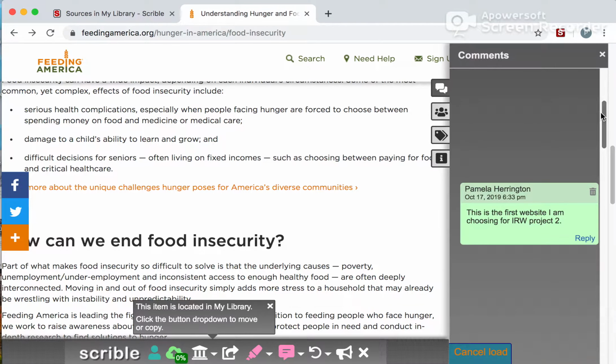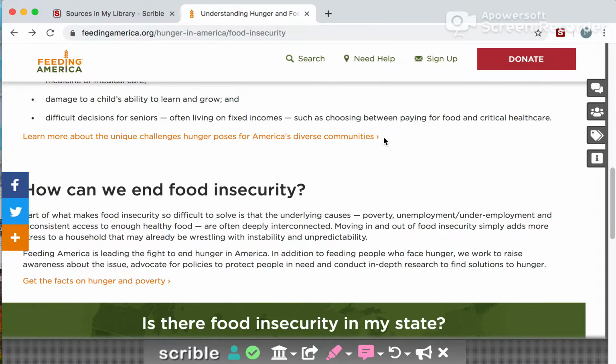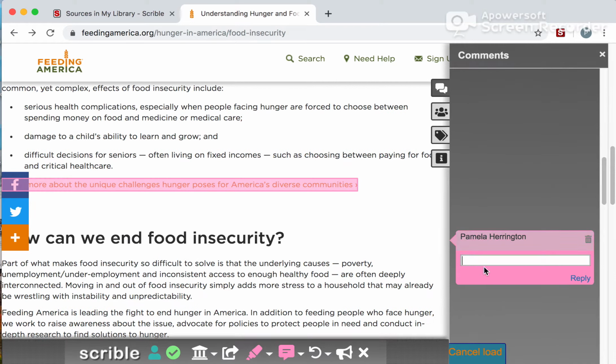And give it a moment. There, it's loading up what I had written before. I'm going to hide this again, and I'm going to add a comment here that says, again with pink, currency.